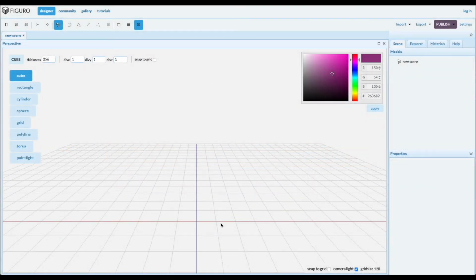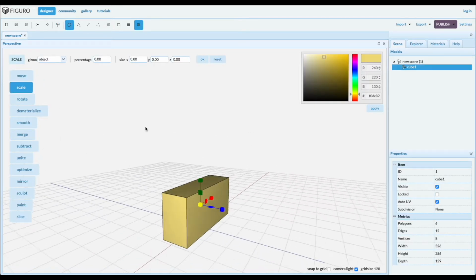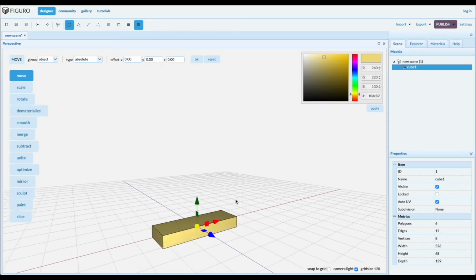Welcome! Today I'm going to show you how to make a trestle table. So let's start with the cube. Put it down. Scale it. And let's move it to the absolute origin. Like that.